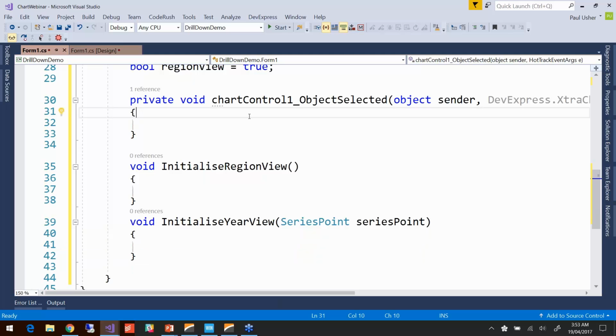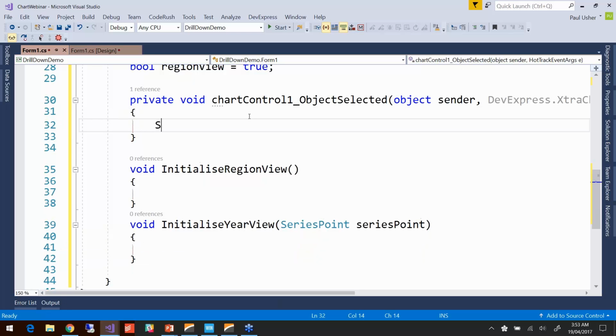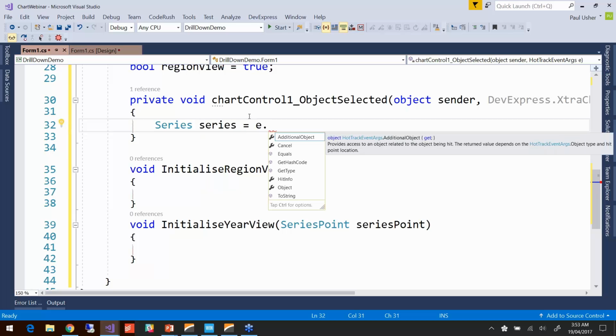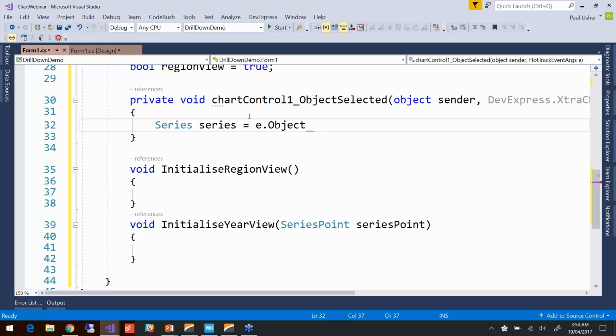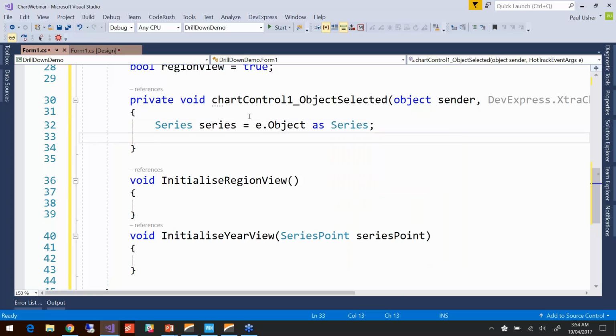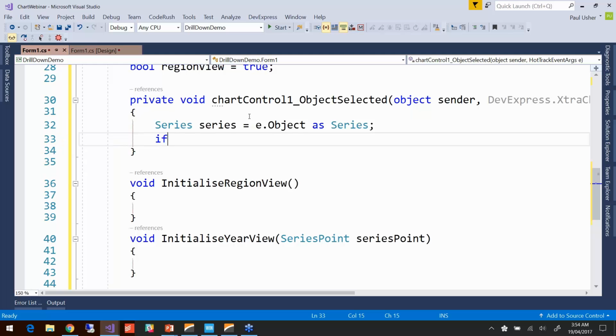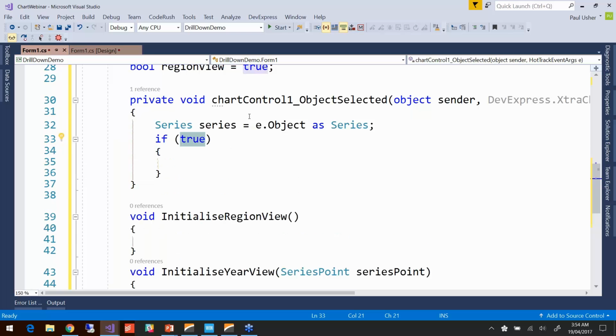So what do I want to do? Well, when an object is selected, first thing I want to do is say, okay, I'm dealing with series, and I want it to then say E being the element being passed in, object, and we're going to say try and cast that as series. So if it is a series, we're going to get a value or an object. If it's not, then we're not. Make sense? Yep, so absolutely.